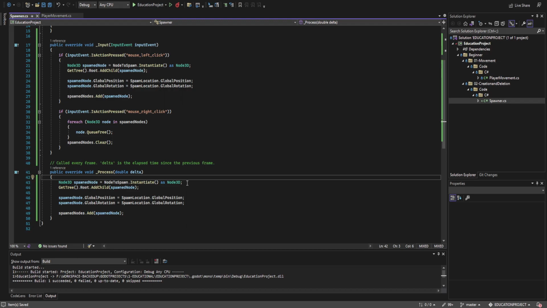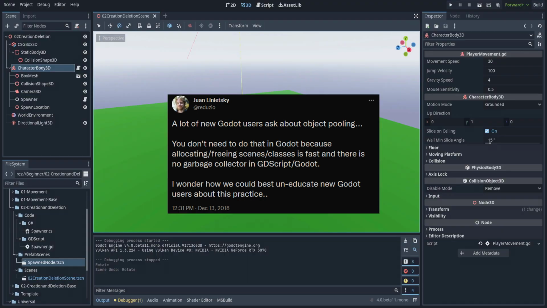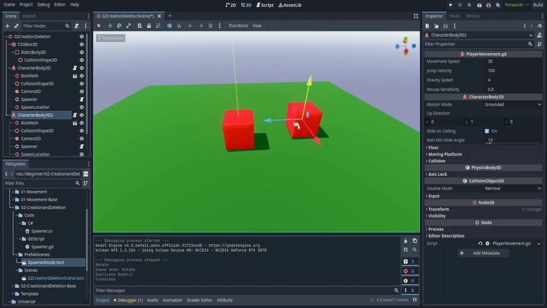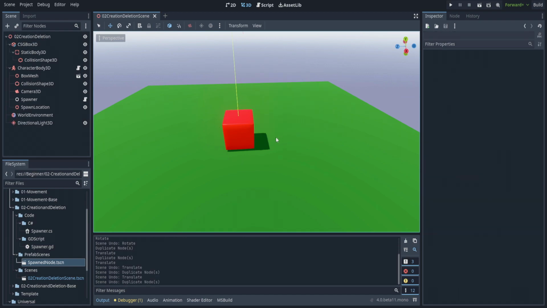Even so much as, and if I find the tweet, I'll put it on screen here, the creator of Godot has actually gone on to say that using an object pool, never deleting objects, having 10 of these characters in the scene at any given time and just hiding them and then moving them to the location, he said it was completely unnecessary.